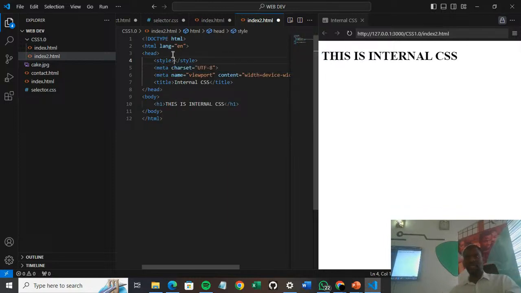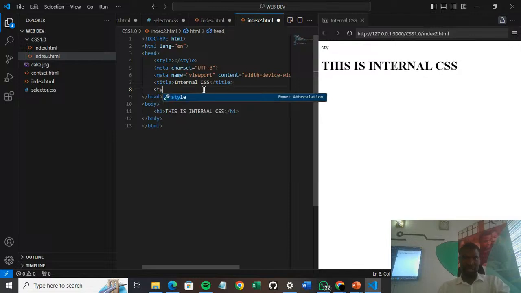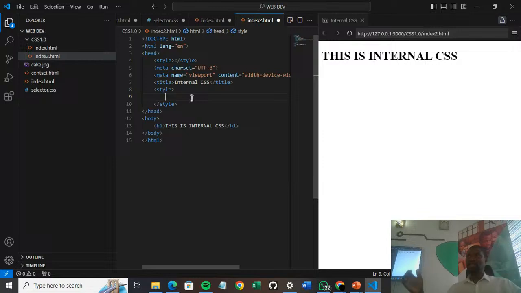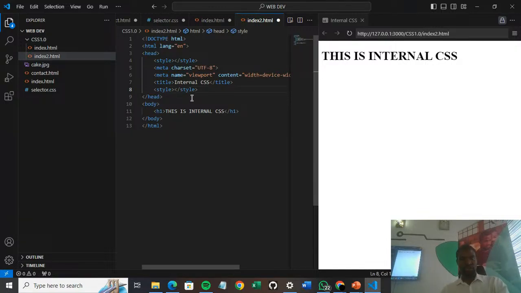You put your style, immediately you put it, it's going to both open and close it for you. Is that clear? Or you can add it here. Anywhere you put it in these two places is going to work for you. So the choice is yours now. Anywhere you want to put it, the choice is yours.